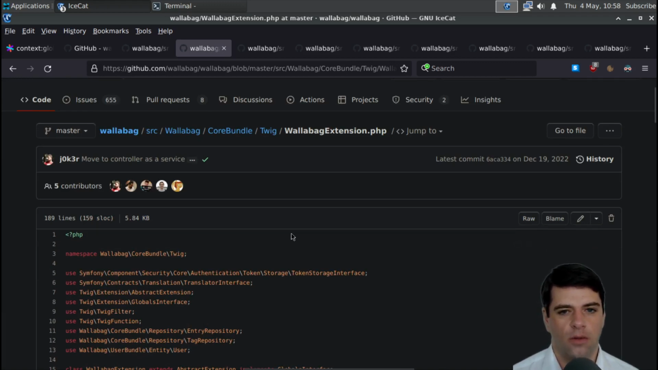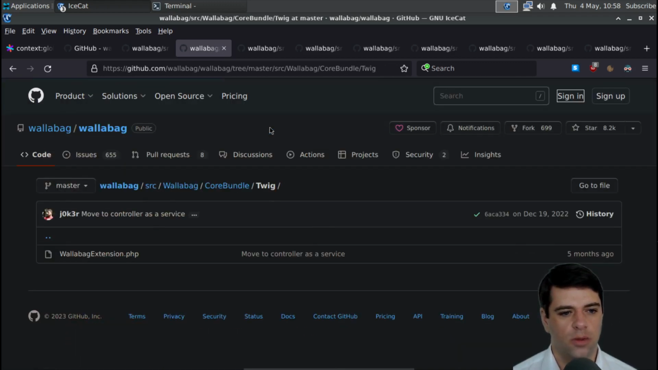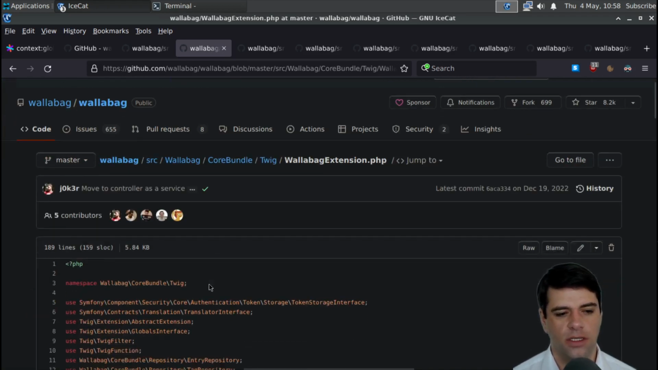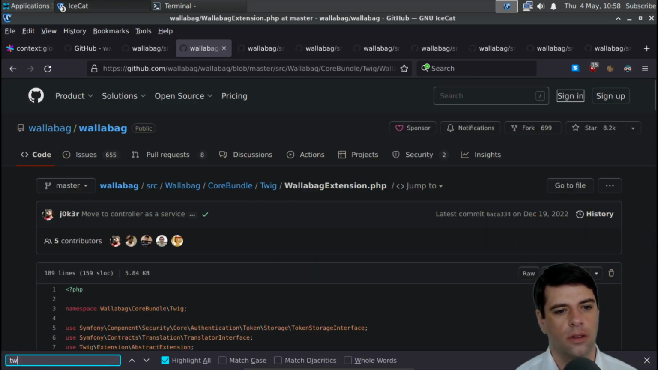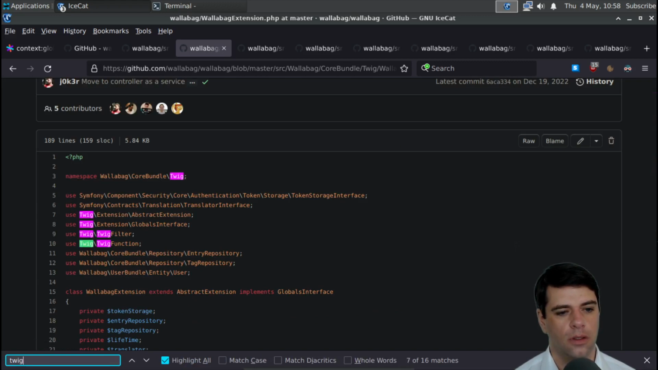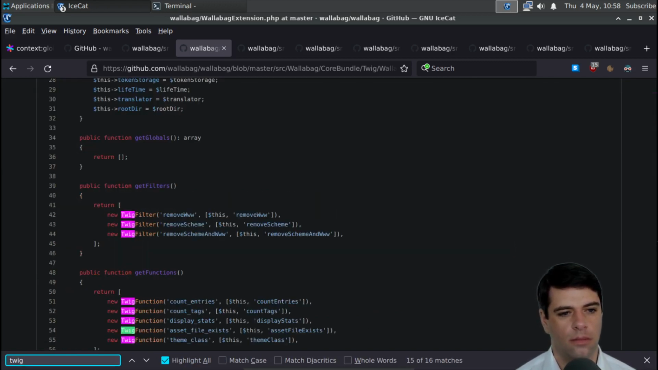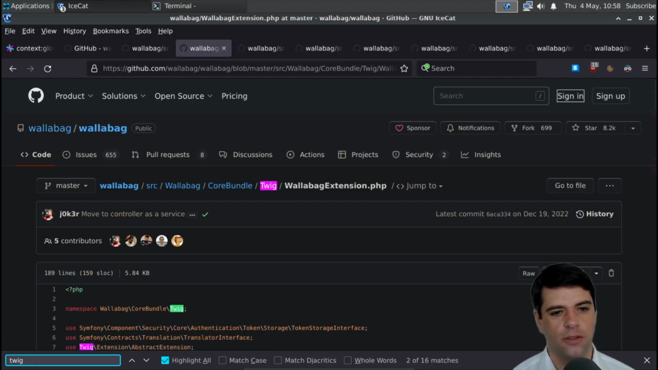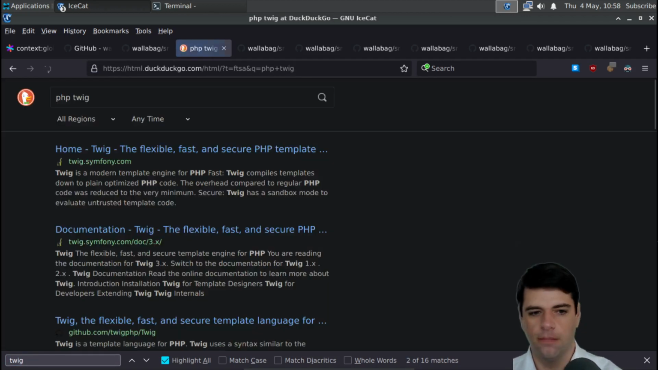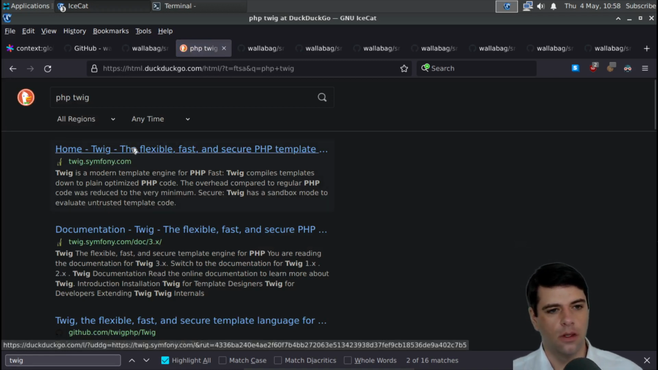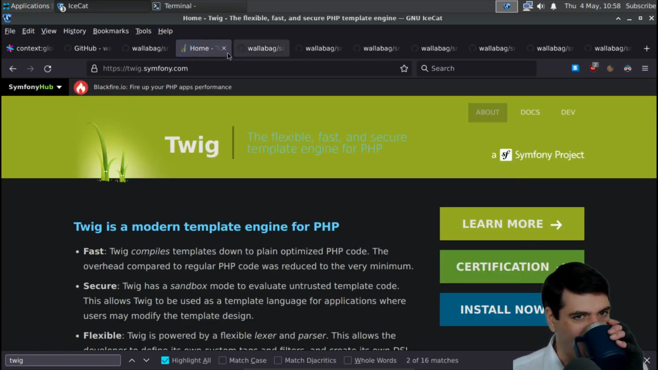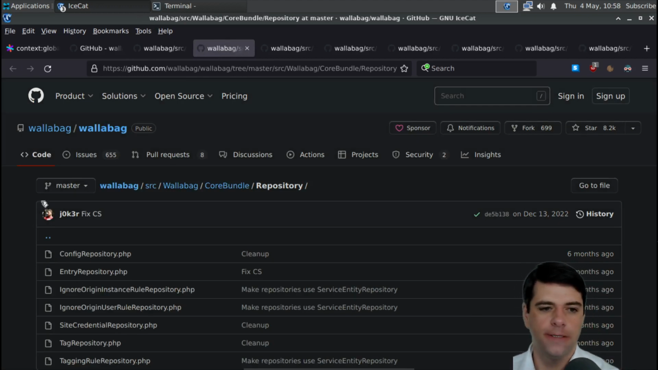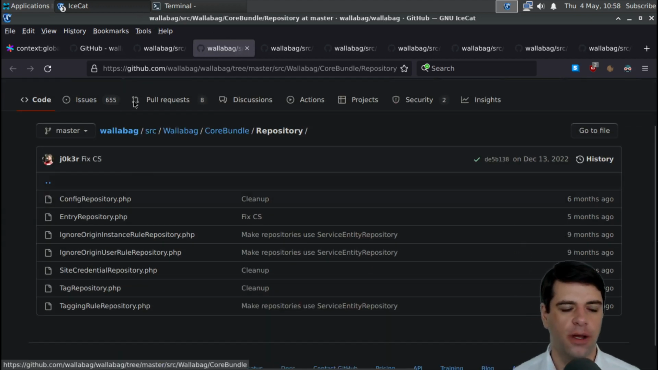Okay. Here's Wallabag extension. This is in Twig. I don't know what Twig is, but it seems like it's some extension. Got filters. Let's see if Twig is a PHP thing. Fast, flexible, and secure PHP template, something or other. So templates. Here's core bundle. So I'll ignore that.